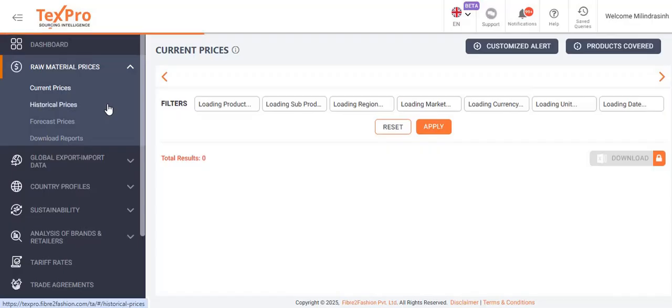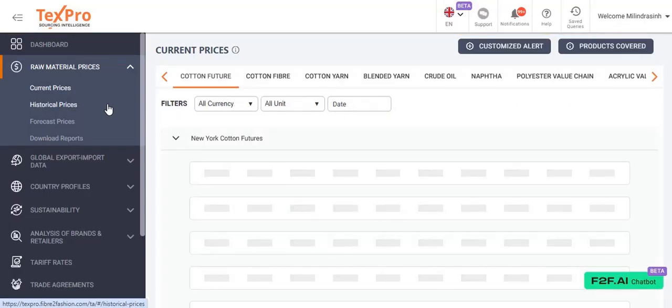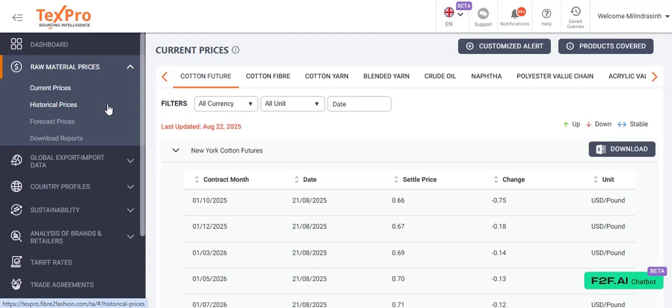In raw material price module, we cover the pricing data of fibers, yarns, feedstock chemicals which are important for synthetic fiber and yarn value chains, and commodities like leather and rubber.